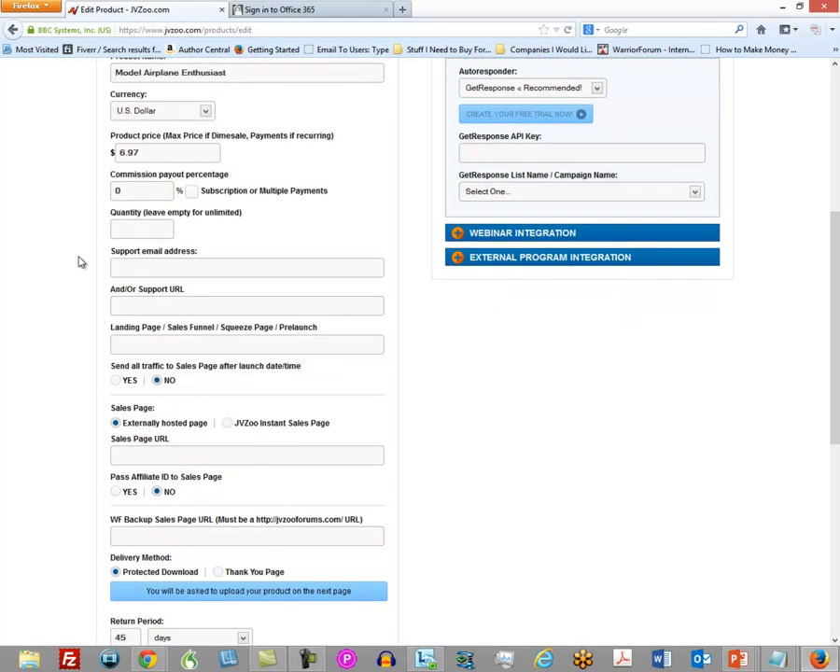For my support email address, remember we already created a support address for the membership. You want to put a support address in here where you're going to get the email. So you want to make sure you're actually getting them to a box that you know is coming to you. But for the most part, let's go ahead and put that support address in here.